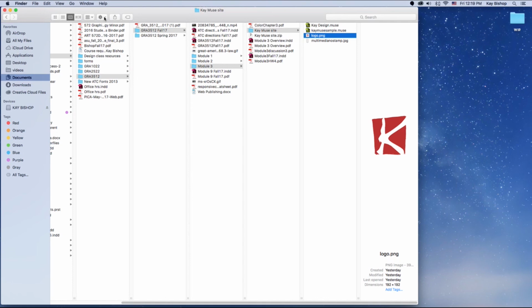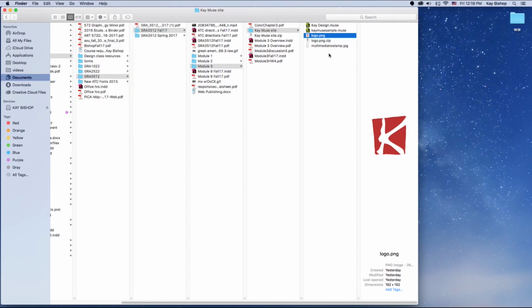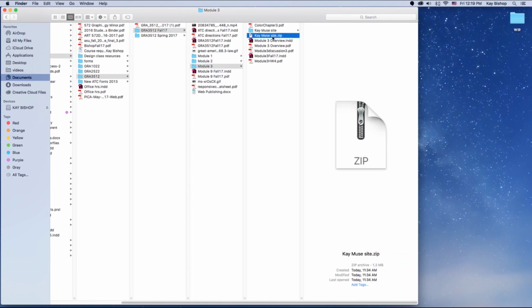Then you can compress that folder. Oops, I just compressed my logo, but you want to compress the entire folder, which I've got a compressed file here, and then it will create a zipped folder, and you can upload that single zipped file onto the As You Learn course page in the submission area for this assignment.